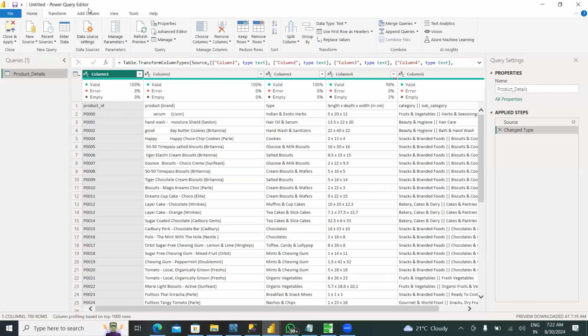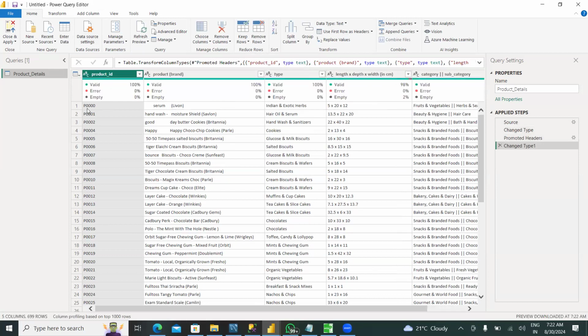Okay, so Power Query Editor, as I said earlier, is a different window where you can do the transformation steps. Let me show you a simple transformation step here. If I use this simple option, use first row as headers, you see the first row actually became the headers now. It's a bit cleaner data compared to earlier.